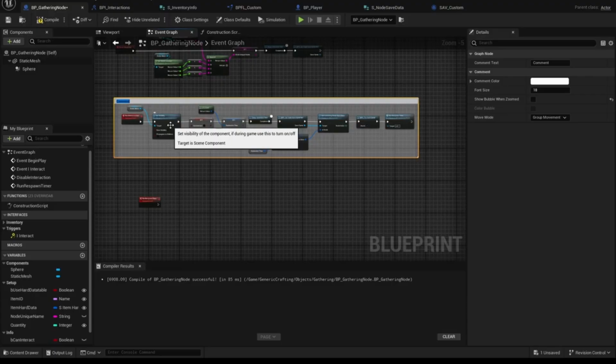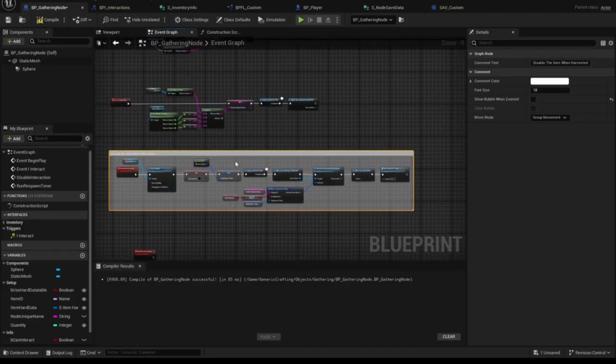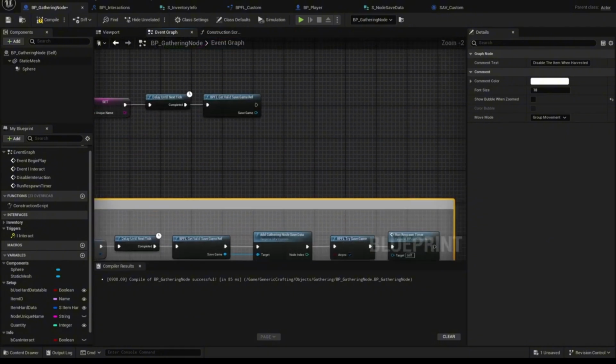And we're done with this custom event here. We're going to comment it something like disable the item when harvested. And we're all done with that. And you'll see in just a minute, we're going to load up this stuff here. Actually, I could probably do that now. We'll finish this up now.